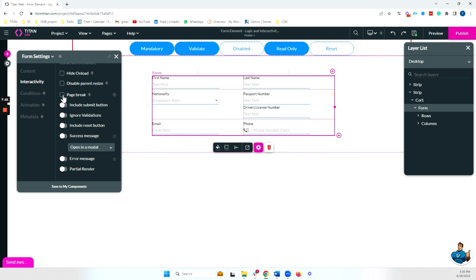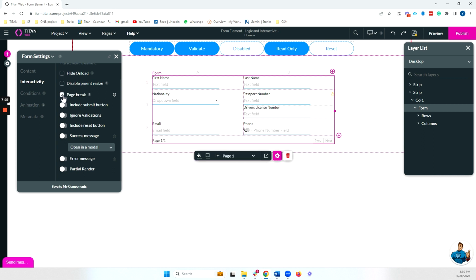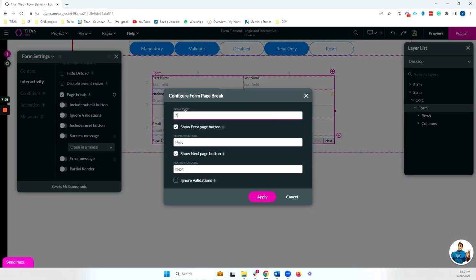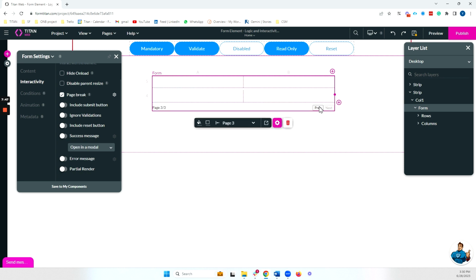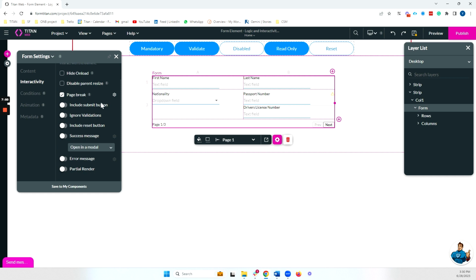So if I add page break, what this does is adds multiple pages to my form. Now, currently my form is only 3 rows. Let's add a couple of rows just to kind of demonstrate this. But if I head over to the gear icon, I can set how many rows I need per page. So let's say I want 2 rows per page. I'll apply that. Now I can see I've got my 2 rows and I have multiple pages, and each page shows me 2 rows.